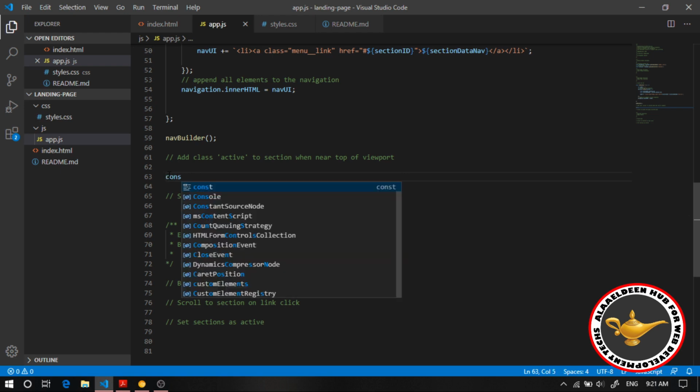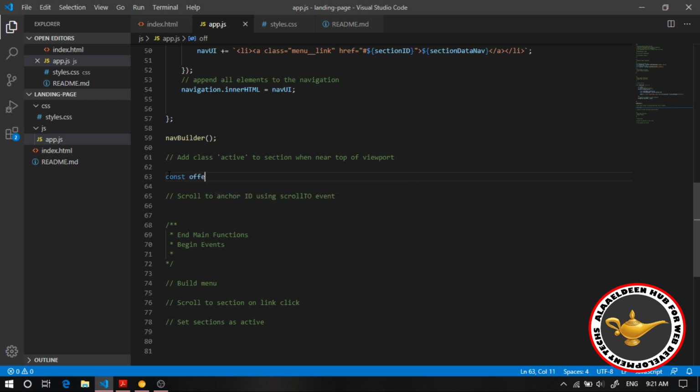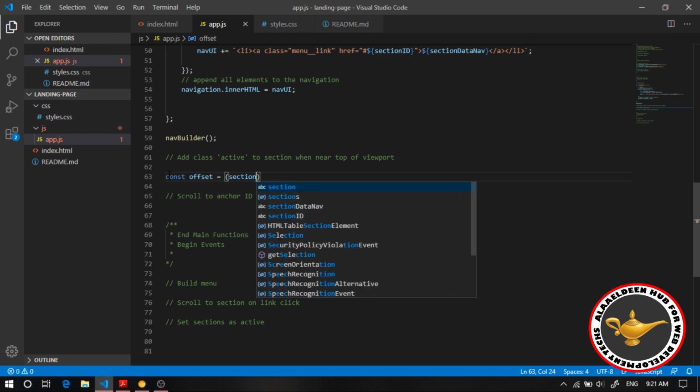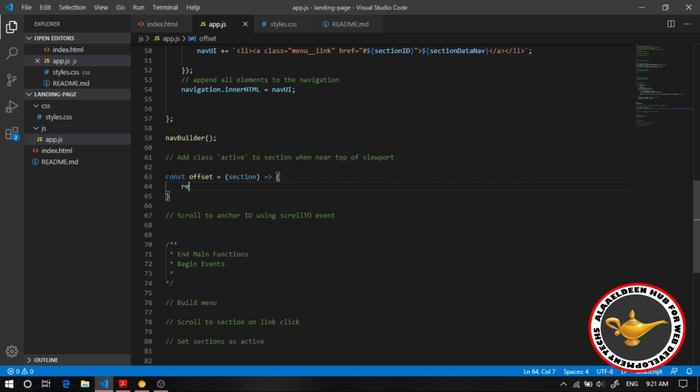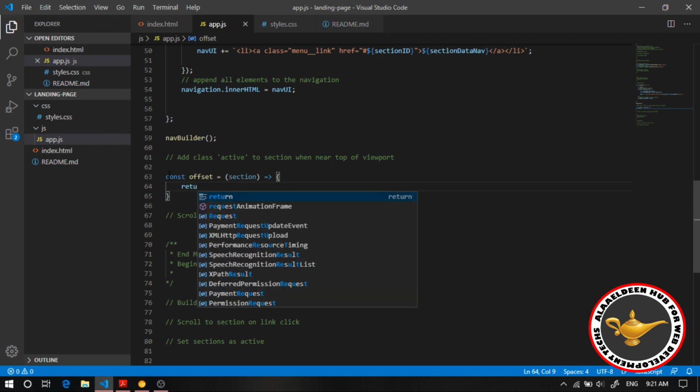I'm gonna call it offset, because in this function, I want to get the position and the size of the element. So I'm gonna say offset. I'm gonna give it the section, and I'm gonna say that I want you to return the largest value that is less or equal than the number.